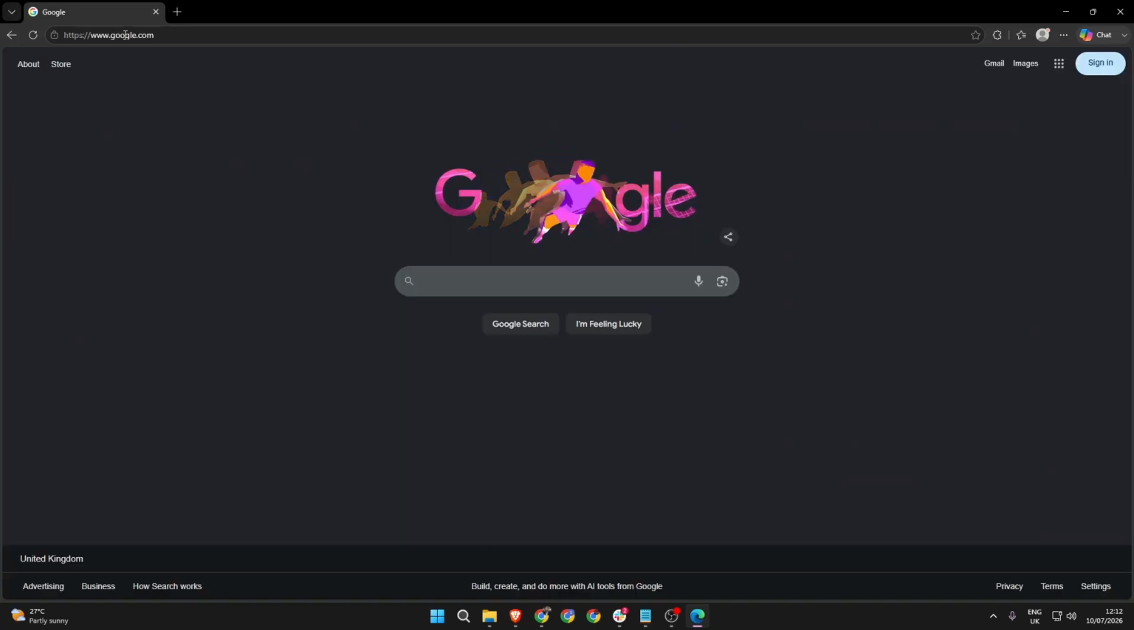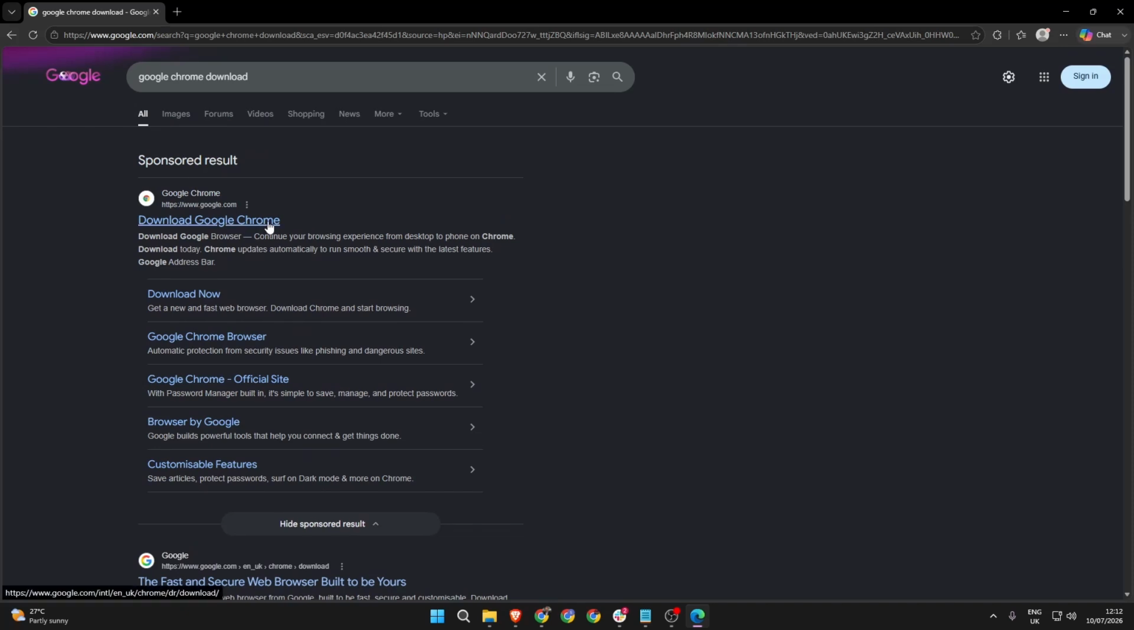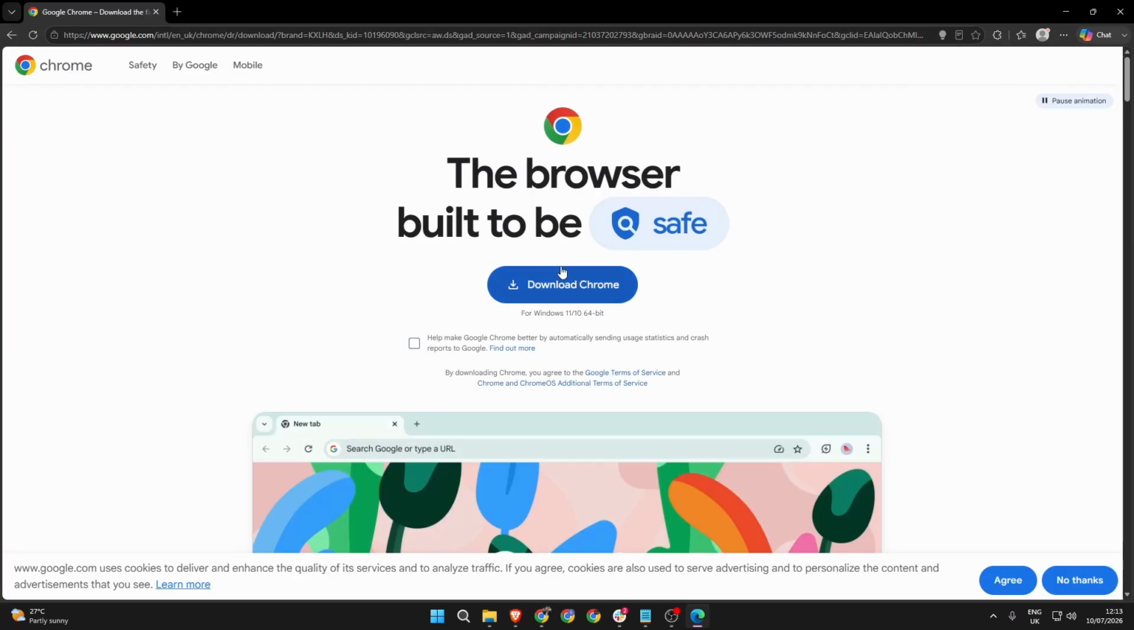In your tab navigational bar, head on over to Google or your preferred search engine and type in the box in the middle, Google Chrome download. From here, just click on the very top option and then just click on this central blue button, download Chrome.